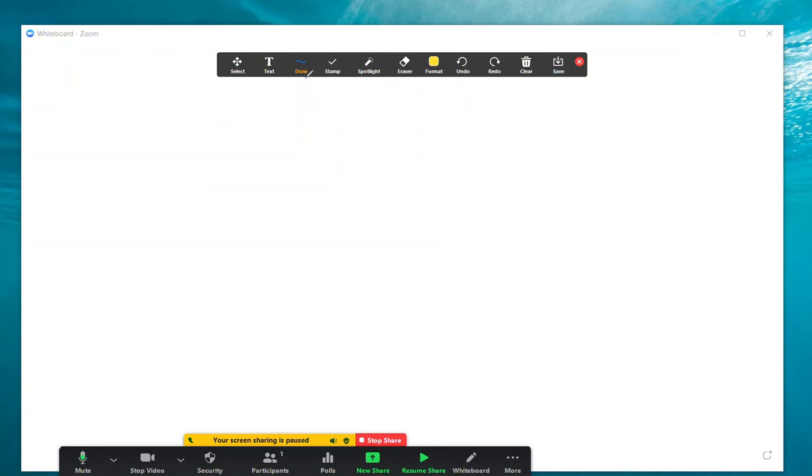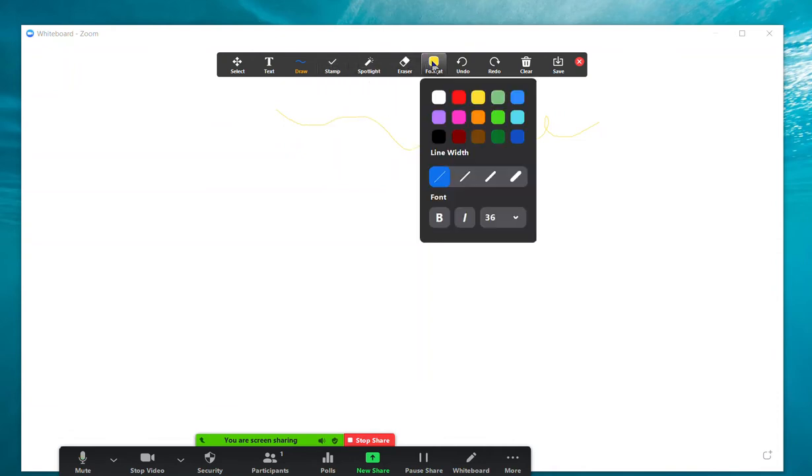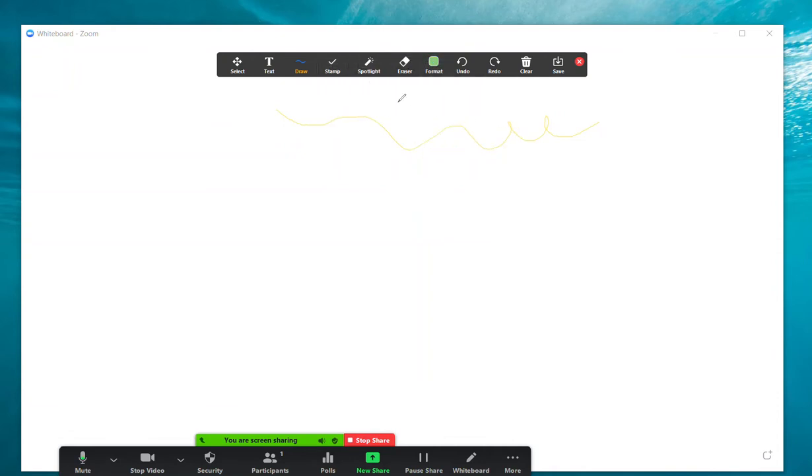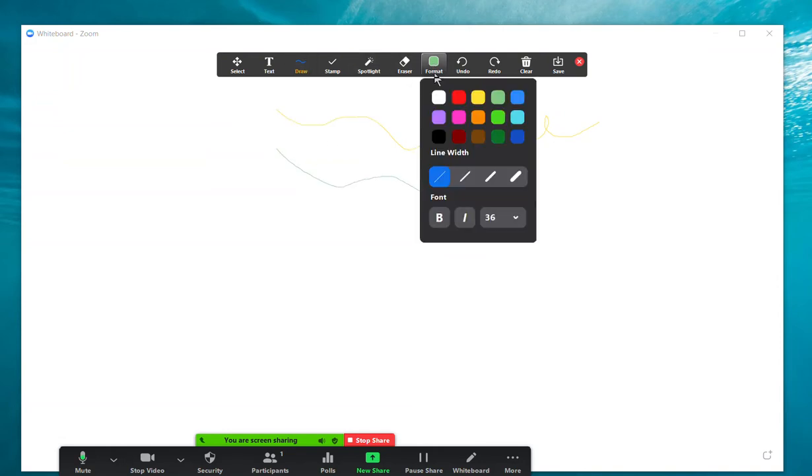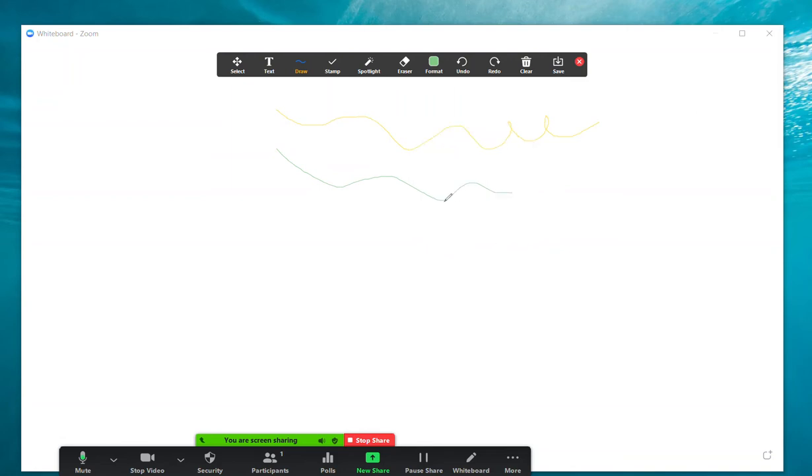When you have a tool selected, you can write on the whiteboard, and you can change the color to green. You can change the width of the line if you want to, or you can go to a different tool.